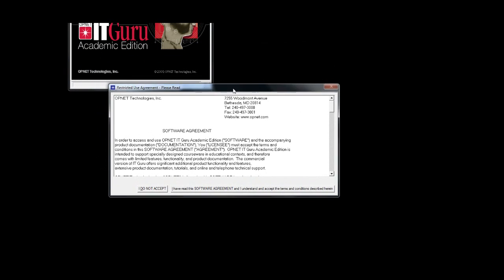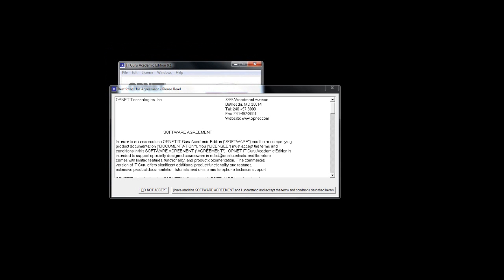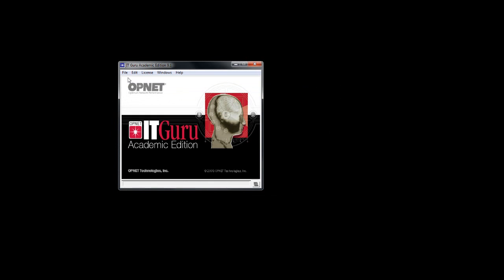Let's go ahead and get this scenario set up. The first thing we want to do is open up ITGRU. Gonna move these back down into the frame here. Go ahead and click through the software license agreement. Click File, New, and go ahead and choose Project.